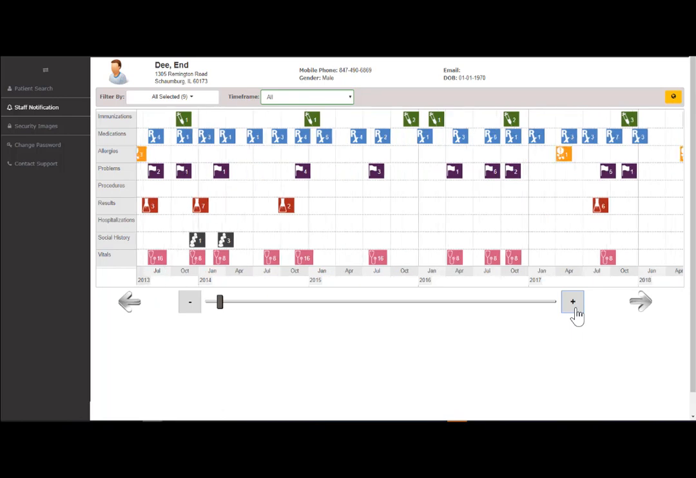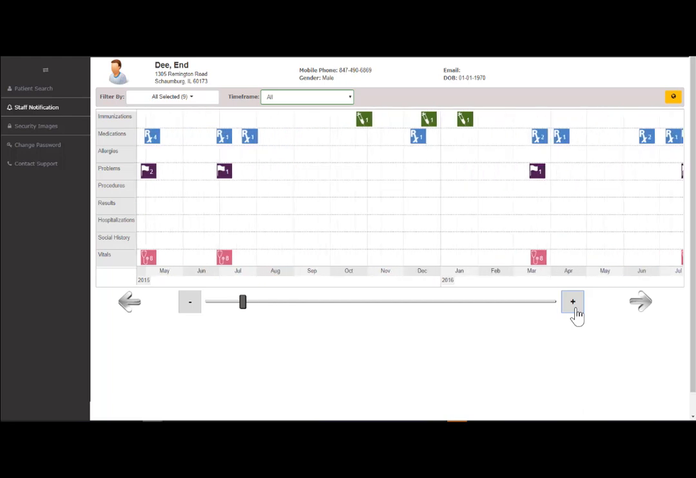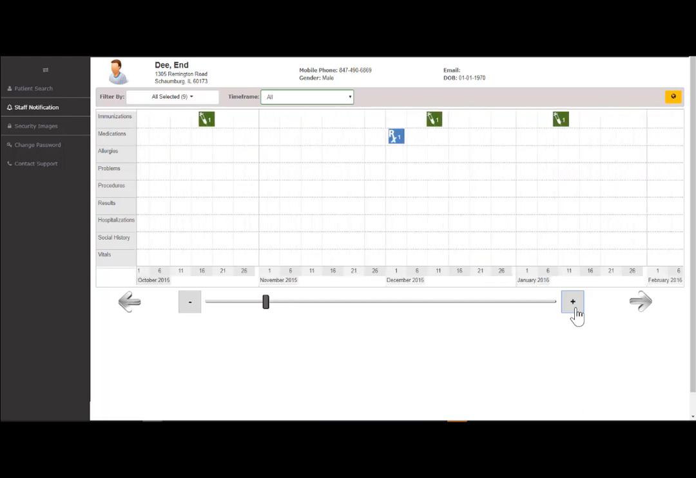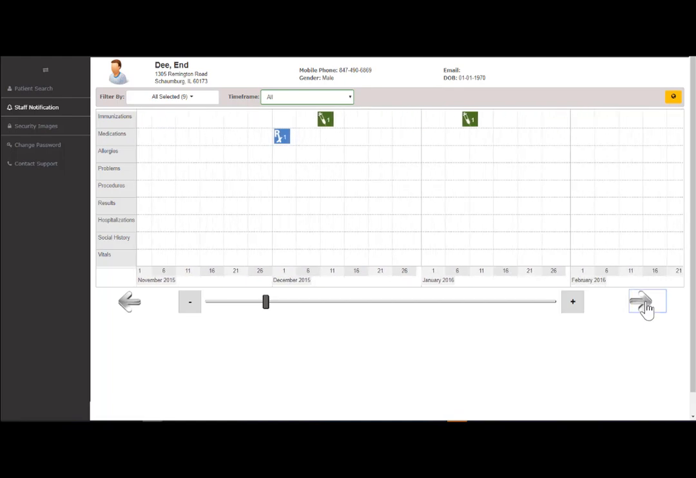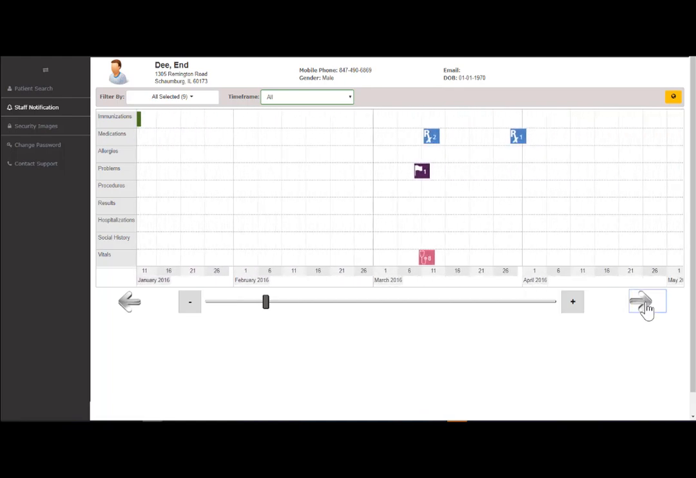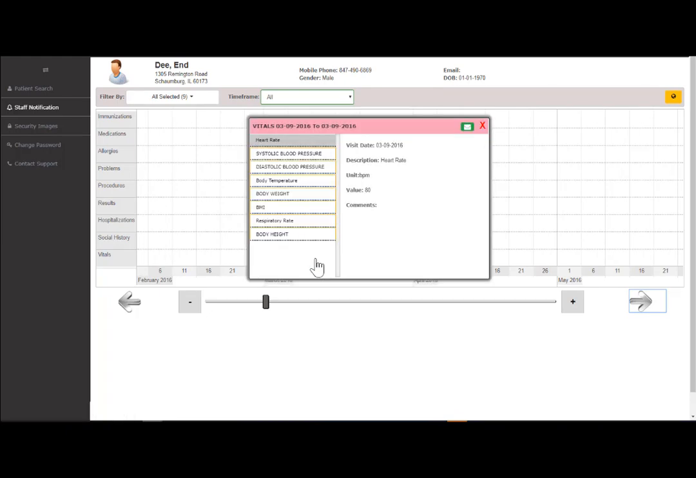So if I wanted to get more detailed information about when certain events occurred, I can zoom into the patient's clinical record and zoom all the way down to a date range so I can see physically when things have occurred on what dates. I can still move through the patient's timeline to look for other events that have occurred for this patient. By clicking on an item within the timeline, I'm able to see details about what occurred on that date.